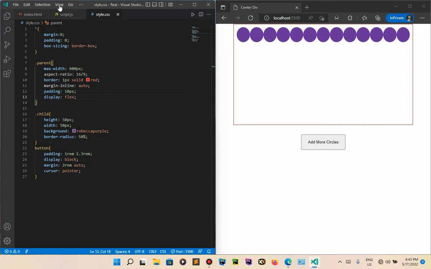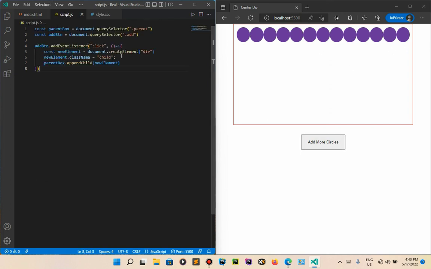Well guys, that's all for today. That's how you can simply create an element in JavaScript and actually append it to a HTML object.